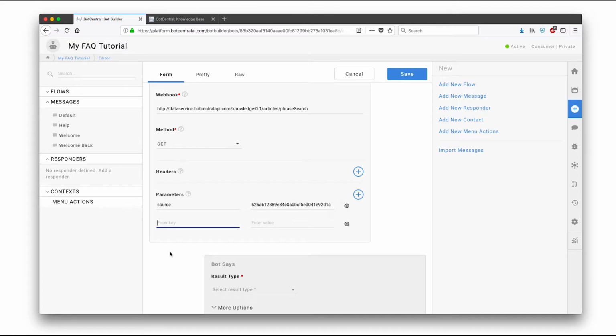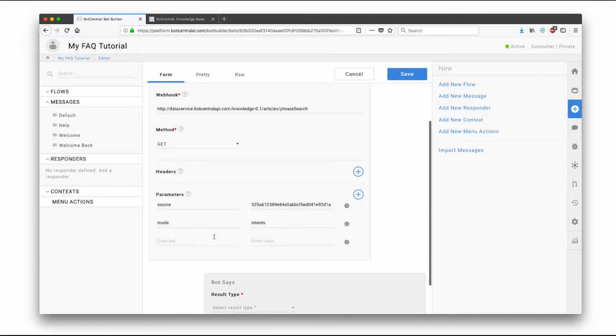The knowledge base API also accepts a parameter called mode. We're going to use intents. This will use our NLU algorithm in order to determine the best response. Phrases is the intent that you're passing to the knowledge base in order to get a response. We're going to use the query variable here to pass in whatever the user just asked.